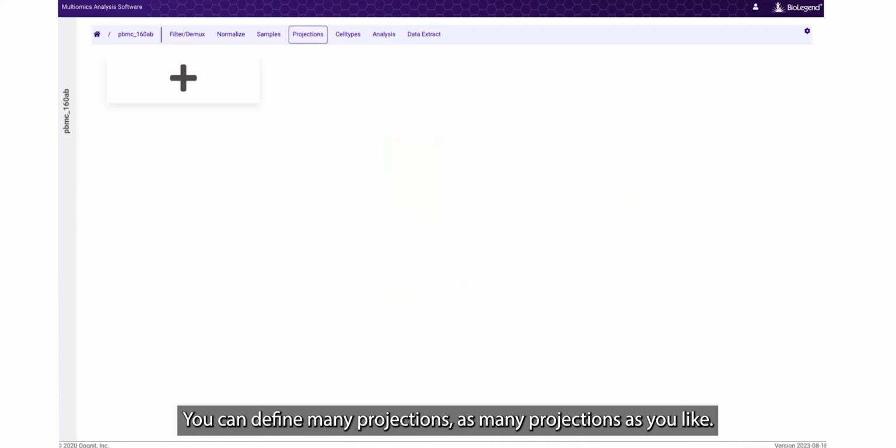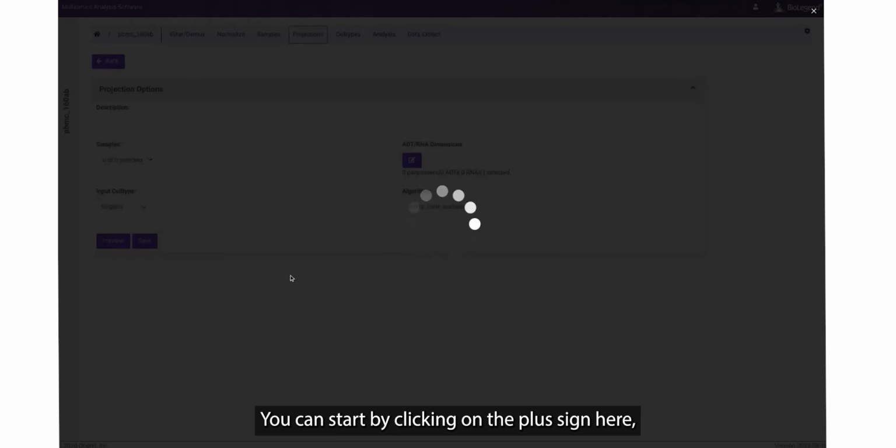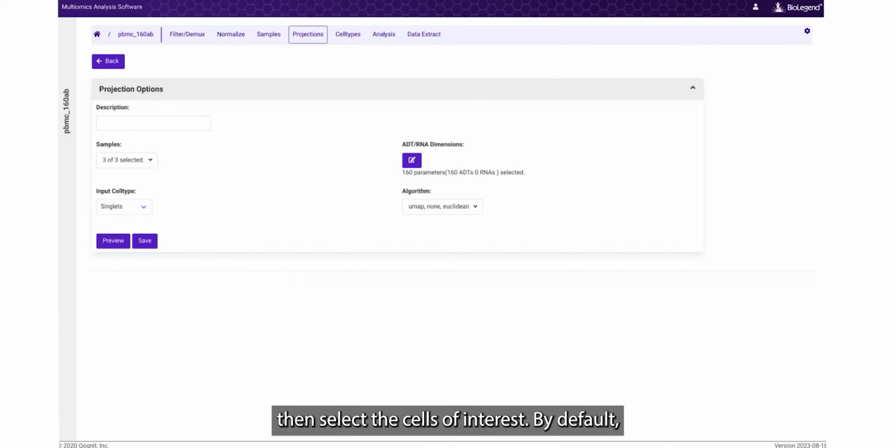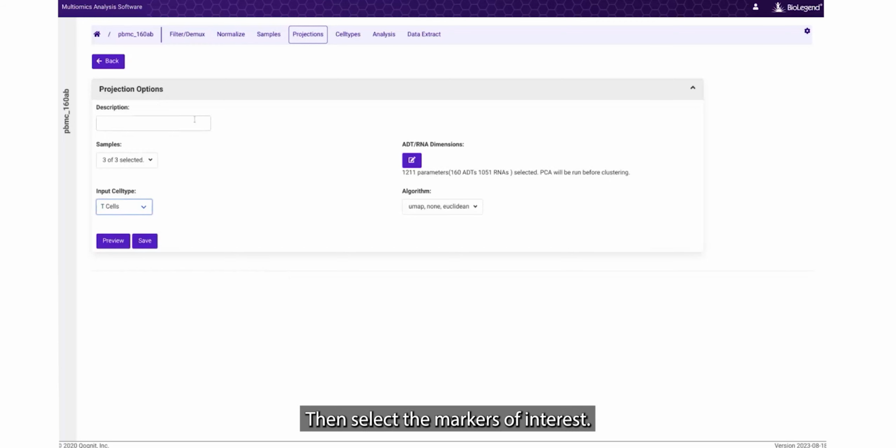You can define as many projections as you like. You can start by clicking on the plus sign here. Then select the cells of interest. By default, this is all the cells that belong to a sample. But if you are focused on studying a specific cell subset, you can select one of those cell types, in our case, T cells. Then select the markers of interest.